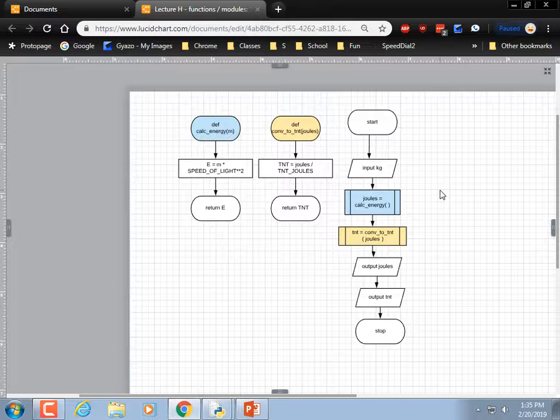If I was following our code more exactly, I would have put this output joules between us two. It wouldn't take that much time to do that. You can give this flowchart to a programmer, or I can give it to you, and you could implement this in code. But I'd better tell you what the speed of light is and the TNT joules is in the assignment, because we don't list those.